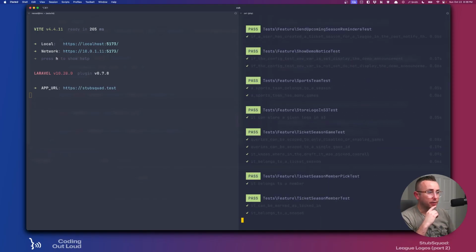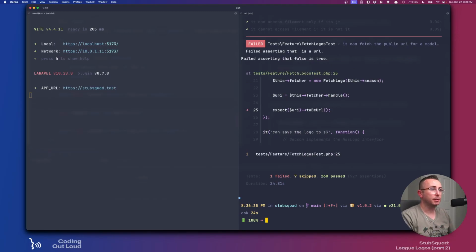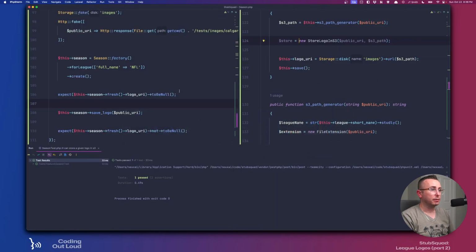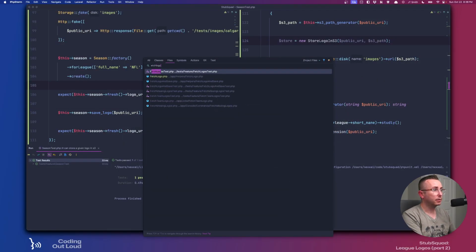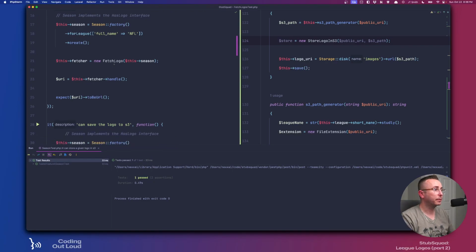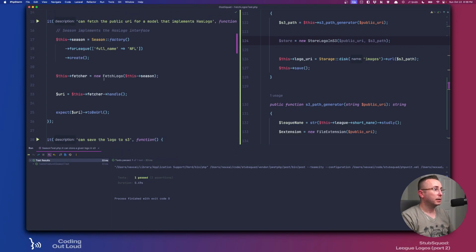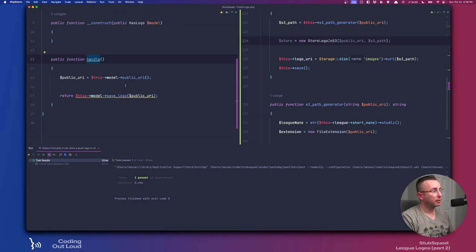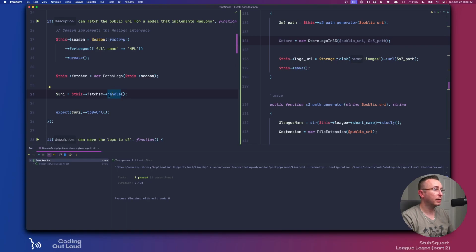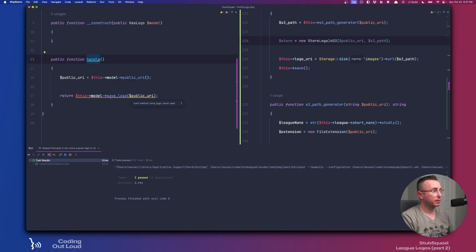So I did see one failure go by. I'll just wait for this to finish and see what it was. Okay, so failed asserting that blah is a URL. Right, because we're faking it out. So fetch logos test. Okay, so expect URI to be in this model. Right, because we're doing it with the season. So we just want to say return save logo. Right, and so this is no longer returning anything.